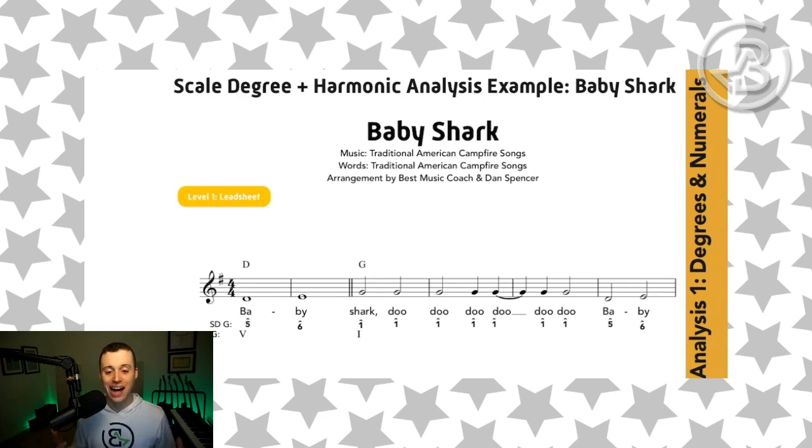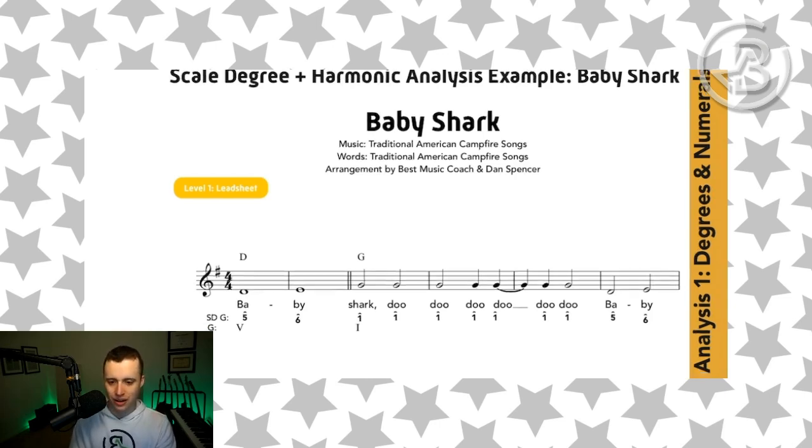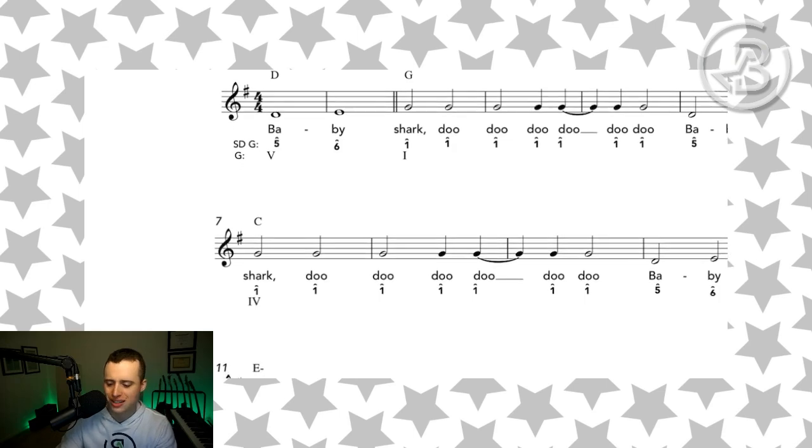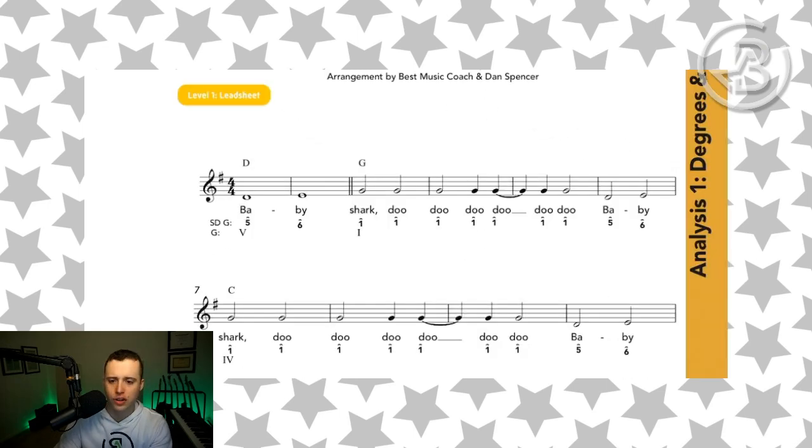In this lesson, I'm going to walk you through and talk you through a scale degree and harmonic analysis of Baby Shark. Baby Shark is a traditional American campfire song, and we're going to check it out here. We can go through just the scale degree analysis first. First of all, we need to determine the key. Now the key is G major, but let's understand why the key is G major.